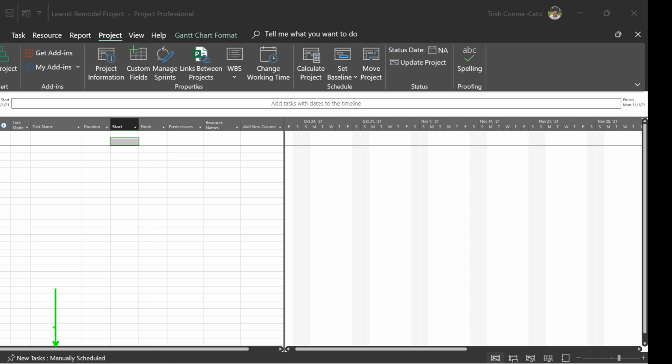Typically, the project hasn't started yet. Work on the project hasn't started yet. And my task list may not necessarily be complete. I might need to modify it. There might be information that I don't have, like the specific duration of a particular task. So at this point, I'm going to leave it on manually scheduled.